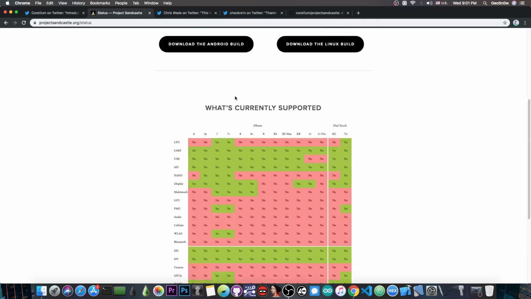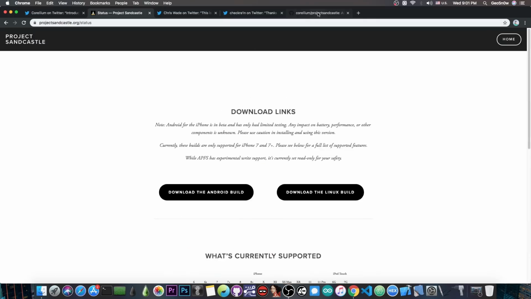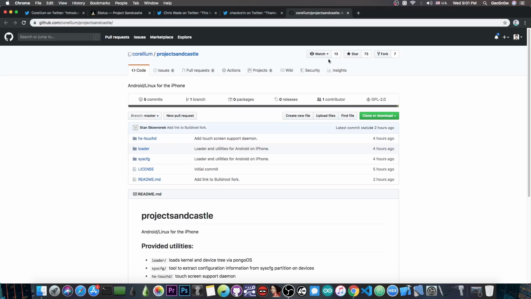So this is an ongoing project, but the best part about it is that this is actually completely open source. Corellium made this available on GitHub in here, and everybody can contribute, which is definitely beyond belief.